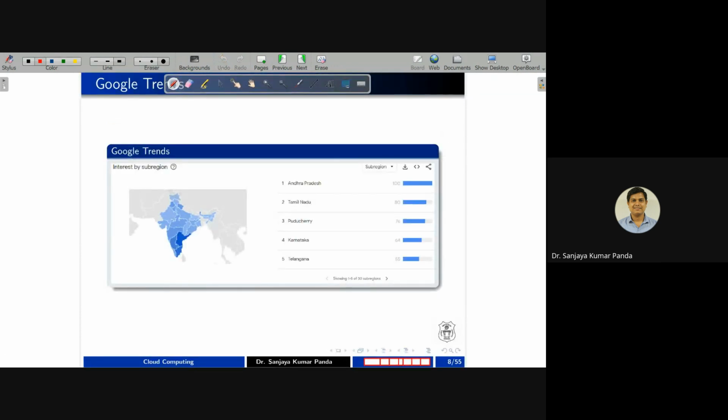Similarly, if you want to know in which state you are getting more search queries, you can see here Andhra Pradesh is in the first position having an index value of 100, followed by Tamil Nadu, followed by Puducherry, followed by Karnataka and Telangana. Okay, again, if any state name is not mentioned here, if you put the cursor on that particular location, you will get the corresponding value.